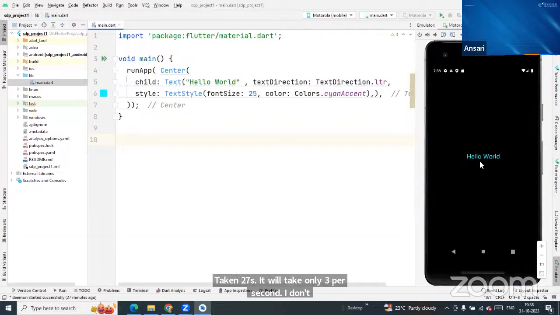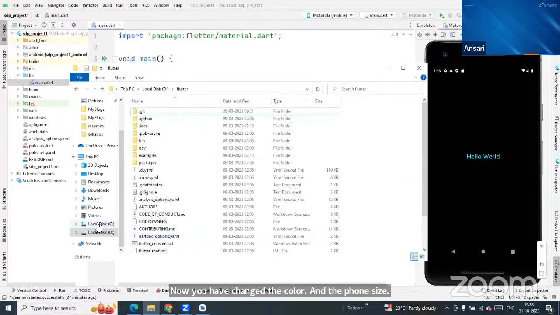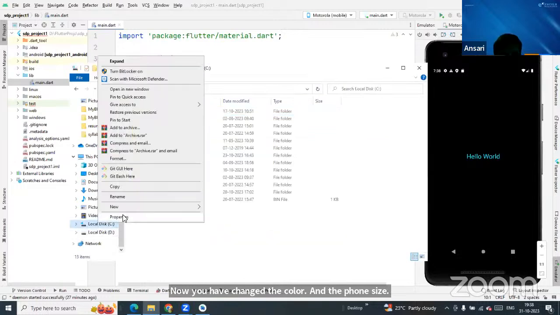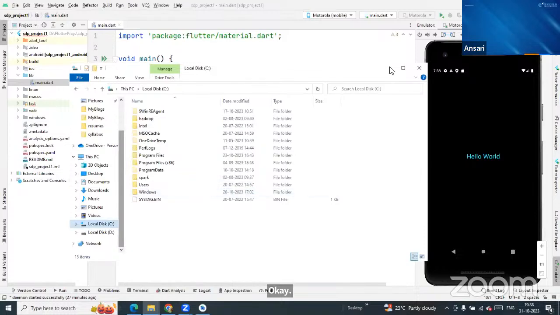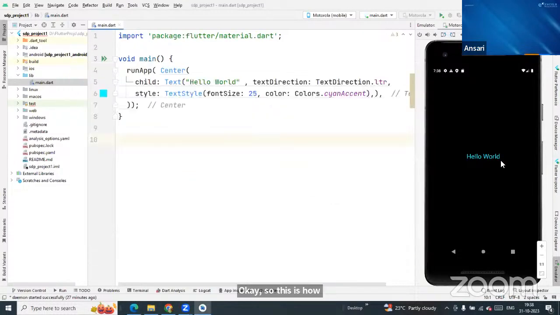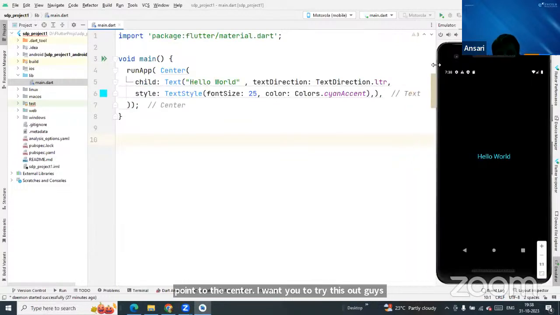Now you have changed the color and the font size. Okay, let me check why it is taking too much time. Okay, so this is how you change the color and bring the font to the center. I want you to try this out, guys, everyone.